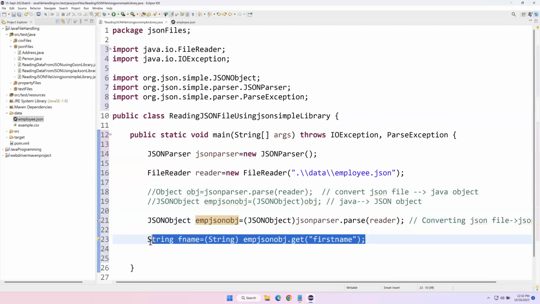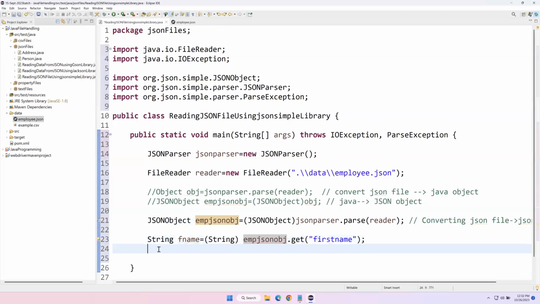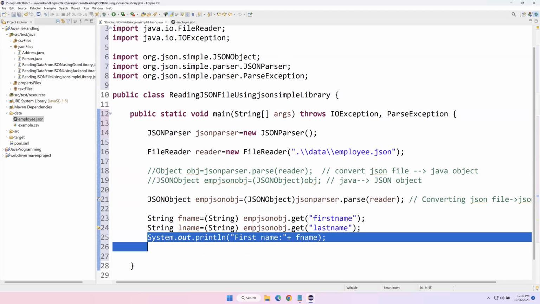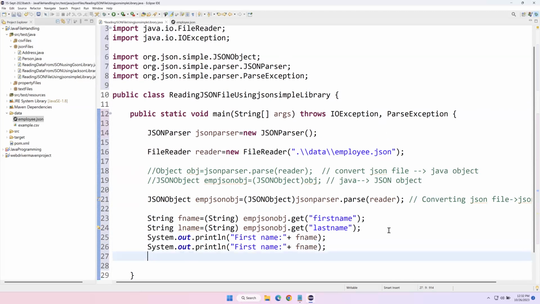Same thing we repeat for other fields. And this is our last name. And instead of first name, I'm getting a last name. So now we got a last name. So let us print them. System.out.println. My first name is fName, and then last name is, this is our last name.